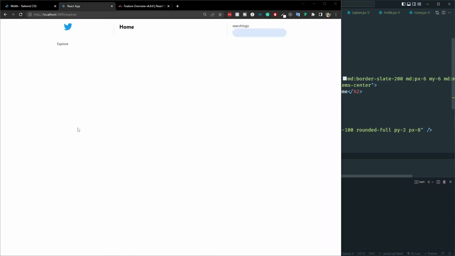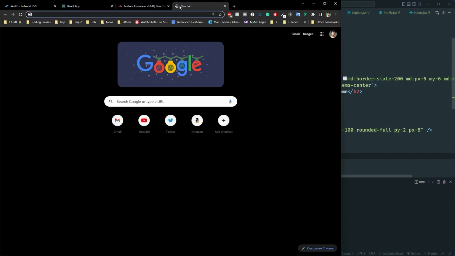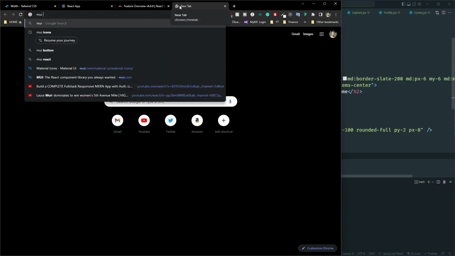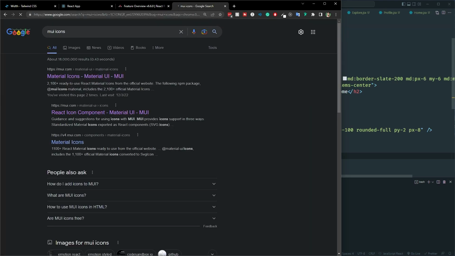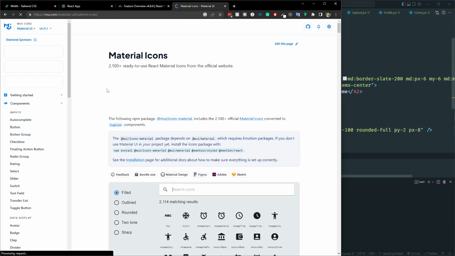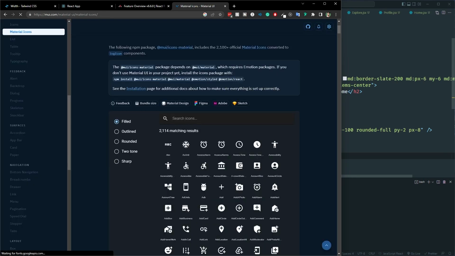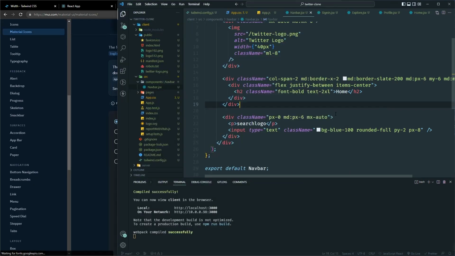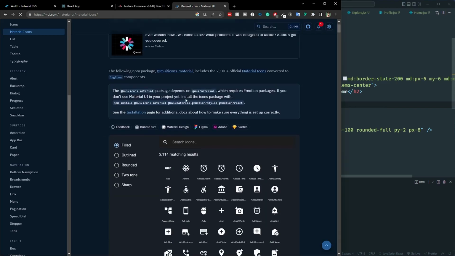And in here we're going to bring in some logo. So we need to install Material icons, which have a lot of logos. So MUI icons. So we're going to install that Material icon, and they have a lot of logos that we can bring into our project. So for that installation, we need to install this.